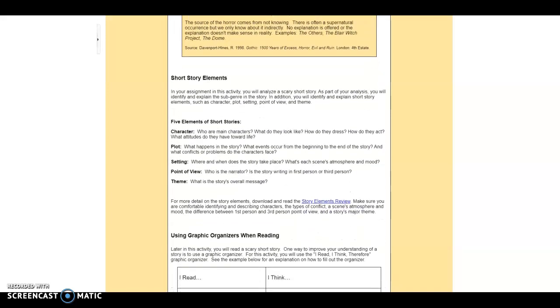Second, we're going to focus on short story elements. Short story elements is something that's covered in every English class, or at least every high school English class pretty much. If you've done the grade 11 English course recently, this should be fairly familiar to you. But just in case, I've put in a little bit of a review. It's going to focus on 5 different elements of stories: character, plot, setting, point of view, and theme.